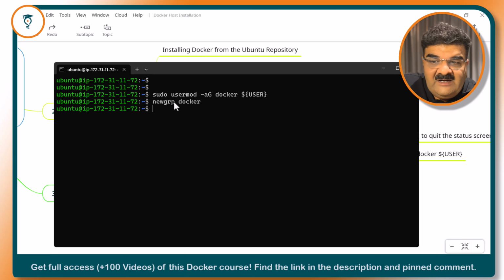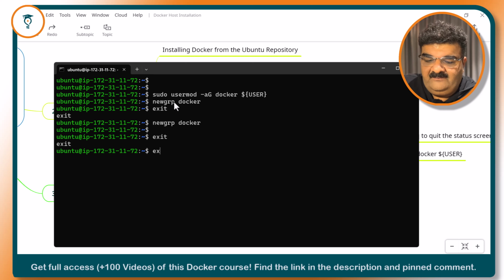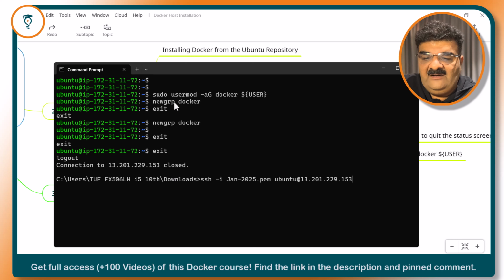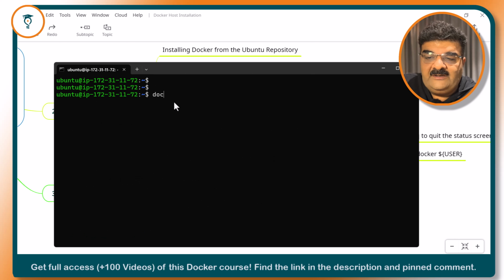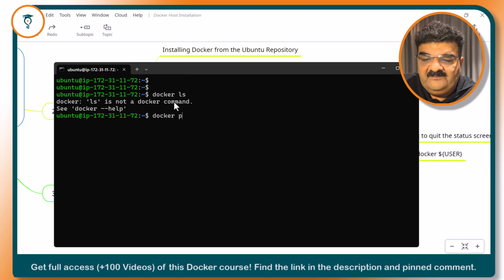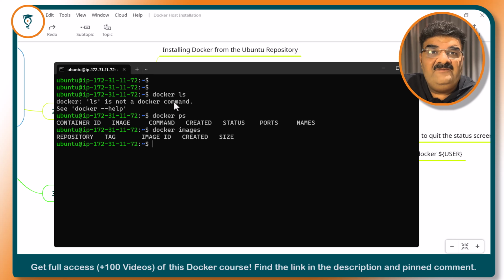Now keep this in mind that after giving this command, you have to exit once and then log in again. Sorry, my bad. Yeah, now let's connect again. Now you are ready to use Docker. If you give any command, docker ls, docker ps, it will provide you all the details. docker images. Now I can run every command. I can say that my system is ready.